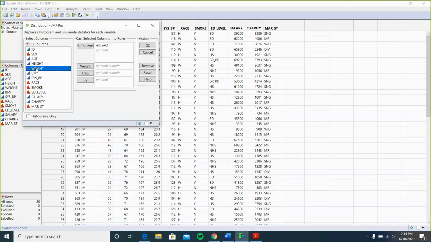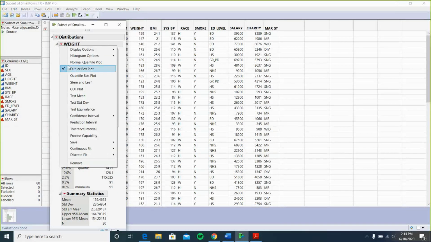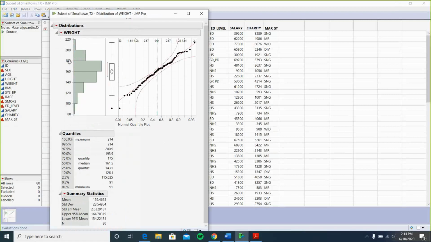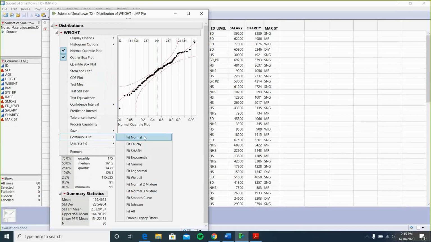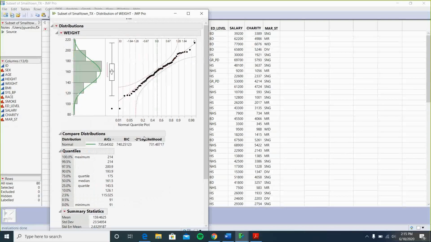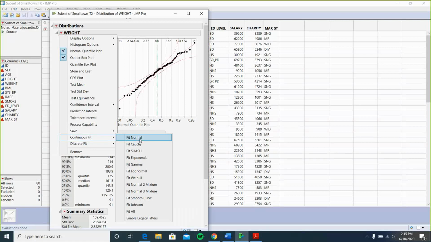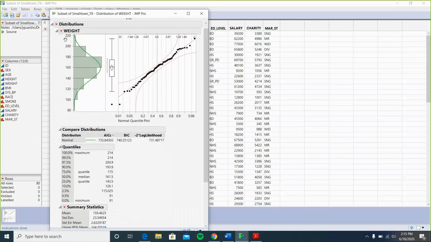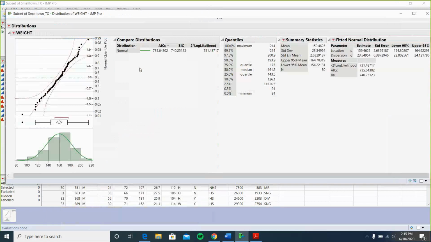Okay, so I will close this and let me show you which variable looks normally distributed. Let me check for weight. Click on the Y column, then go here, normal quantile plot. I'm just repeating the procedure, so I'm going fast. Then continuous fit, normal. Display option, horizontally. As you can still see, the weight is also not normally distributed.